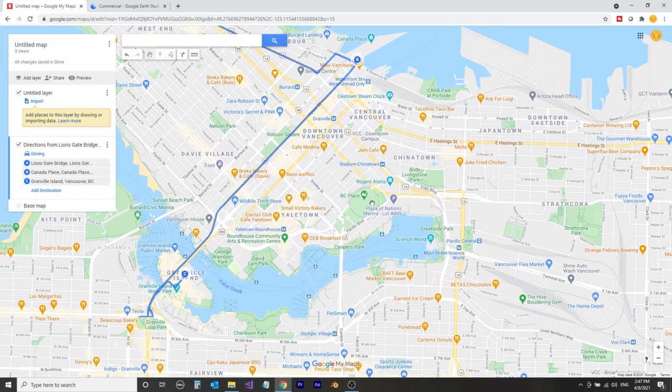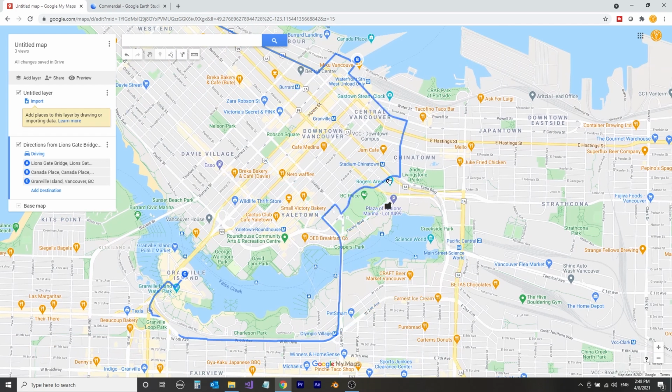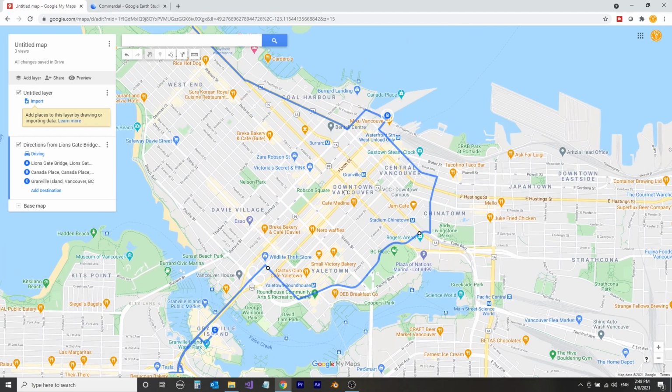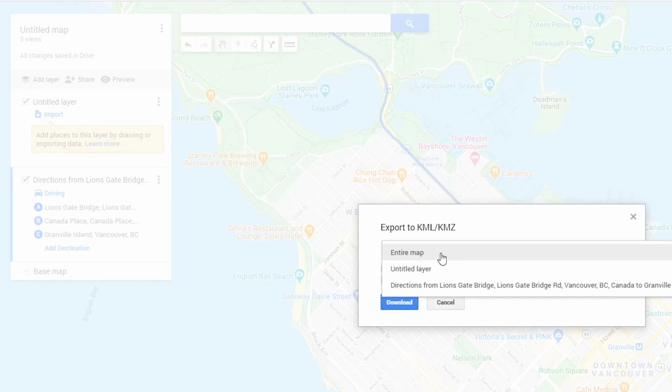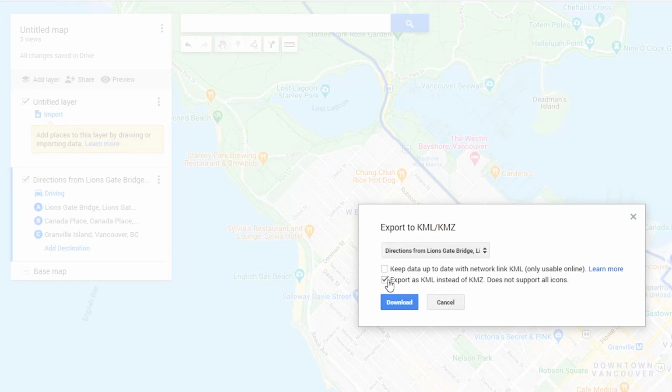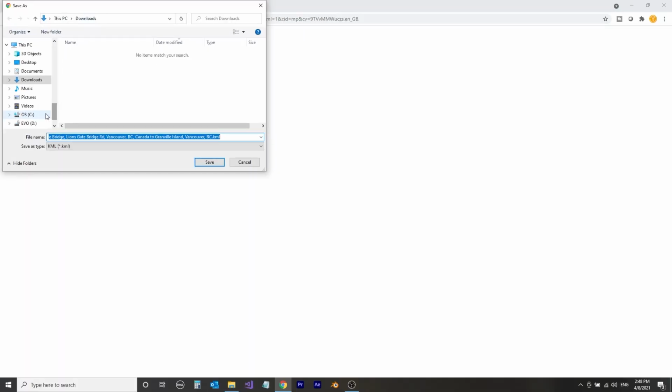And then I'm just going to drag our route so that it goes by BC Place Stadium, and then also over the Granville Island Bridge. Once I've created my map, I can export it as a KML file. I'm just going to export the map I created, and I'm going to give it a less silly name.